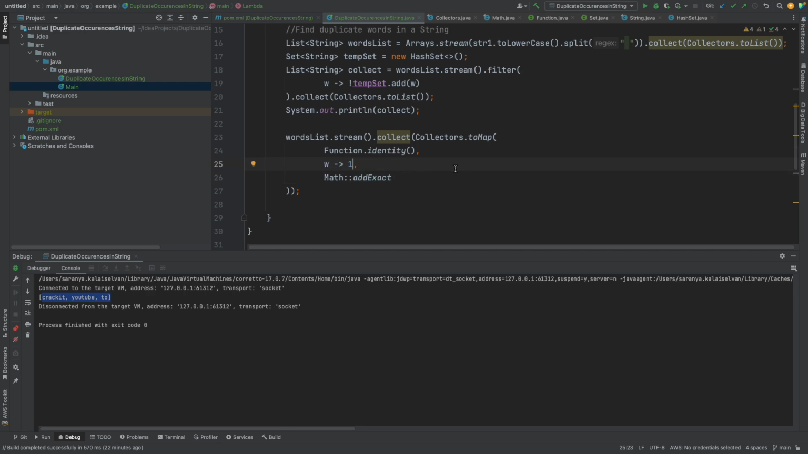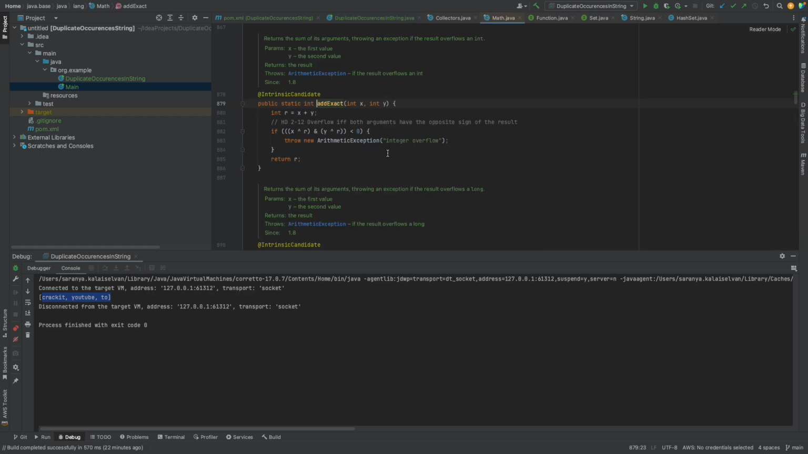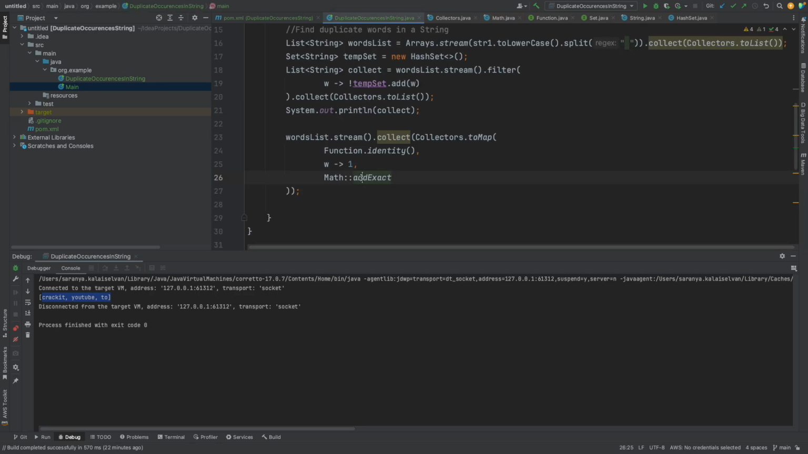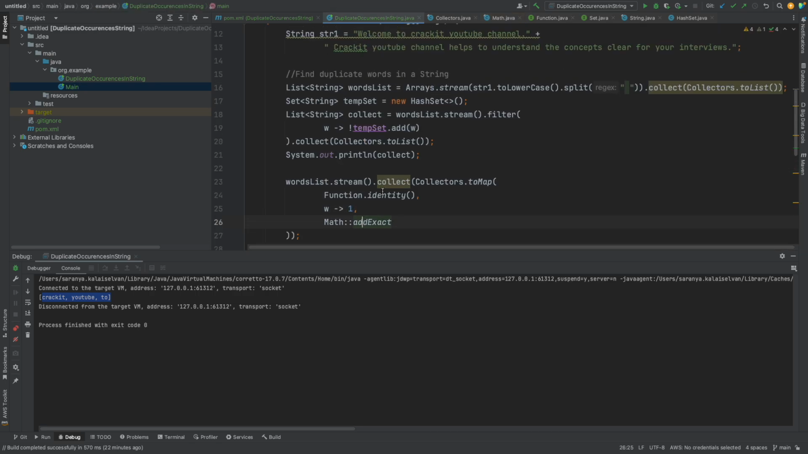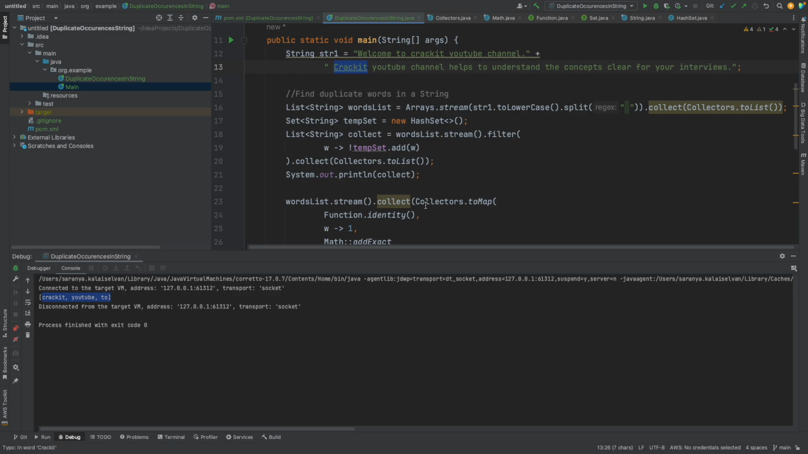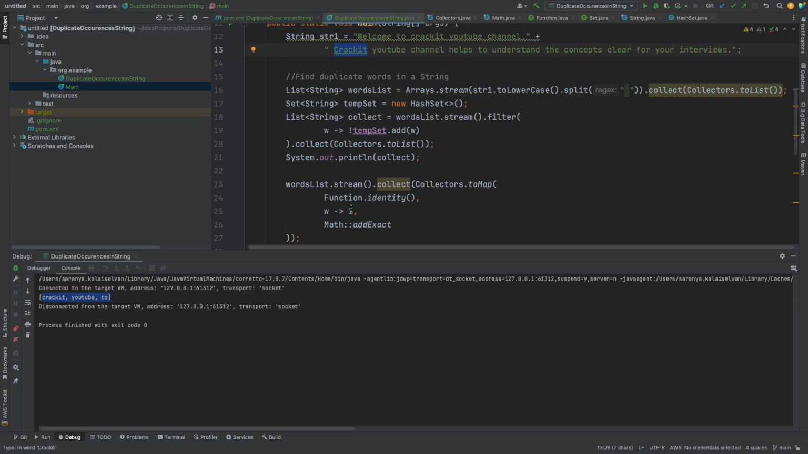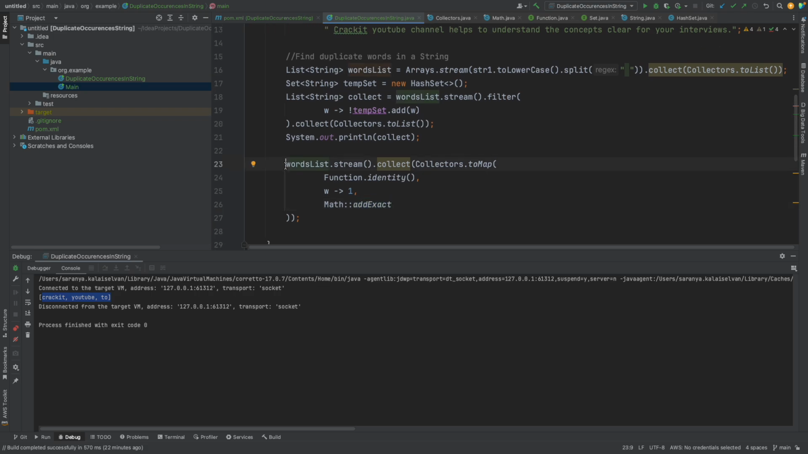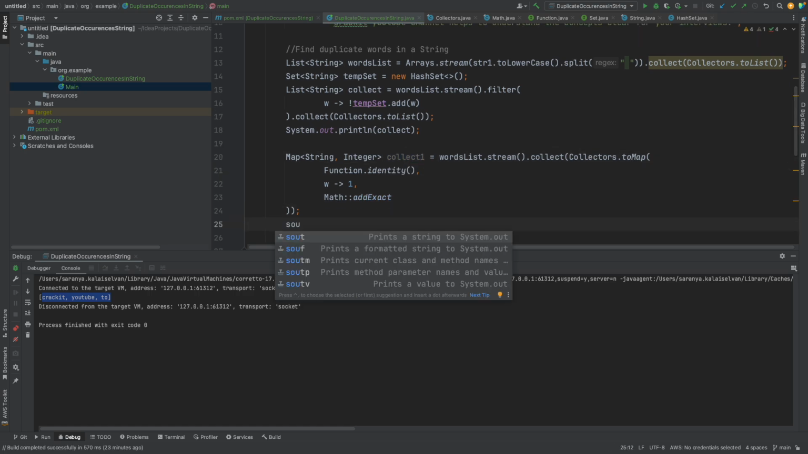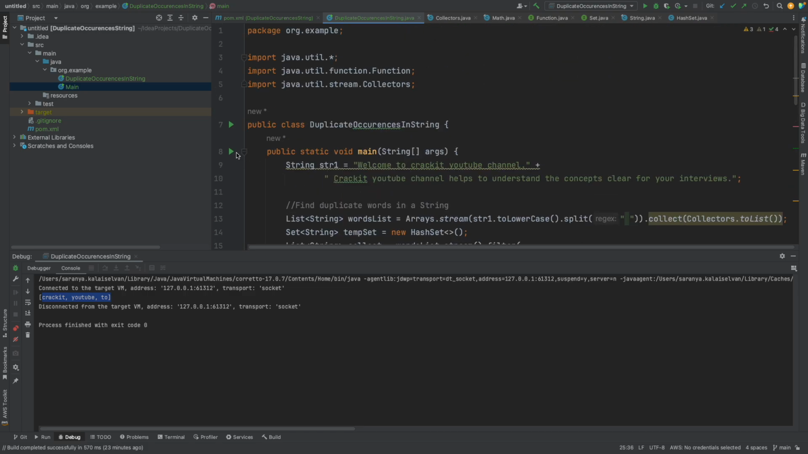But suppose a collision happens, suppose that value is already present in the map. What should happen? I need to write a merge function, and this is my merge function. This is nothing but please add the value that is already present with this 1. What is the value that is already present? Suppose say for Cracket, it is 1 already. Now 1 plus 1 is 2. So it will print 2. Let's try to initialize this to a variable and let's see what it is printing, so that you will get to understand it better.